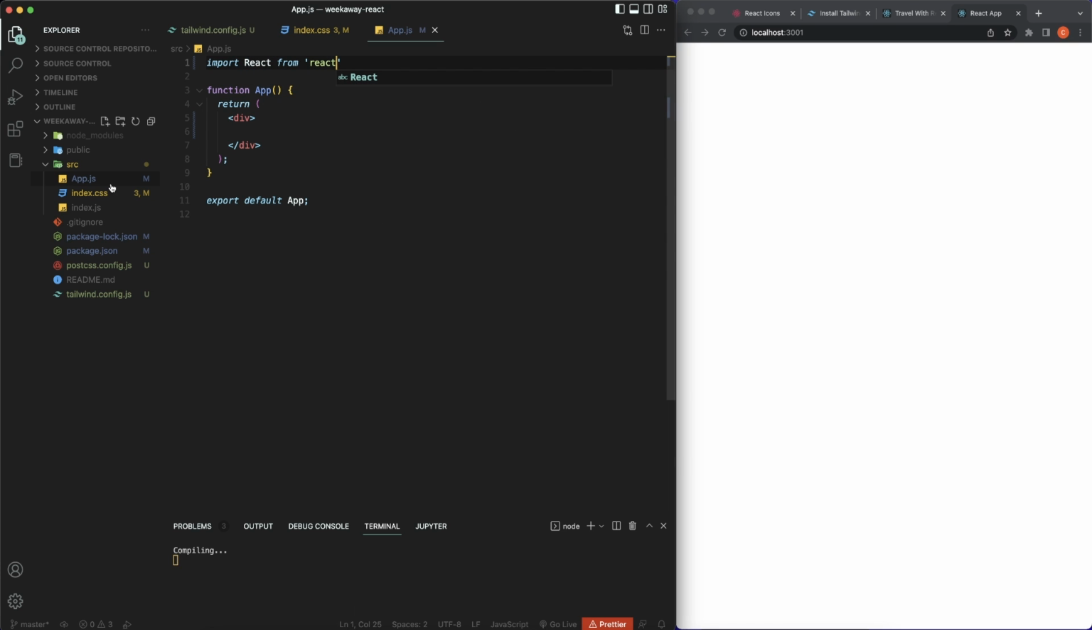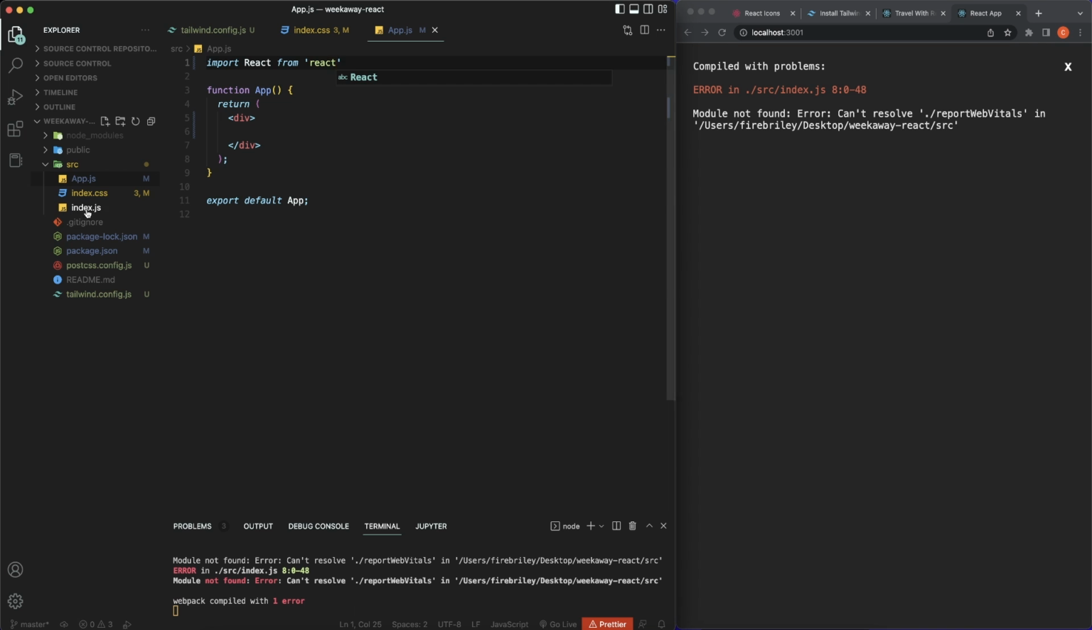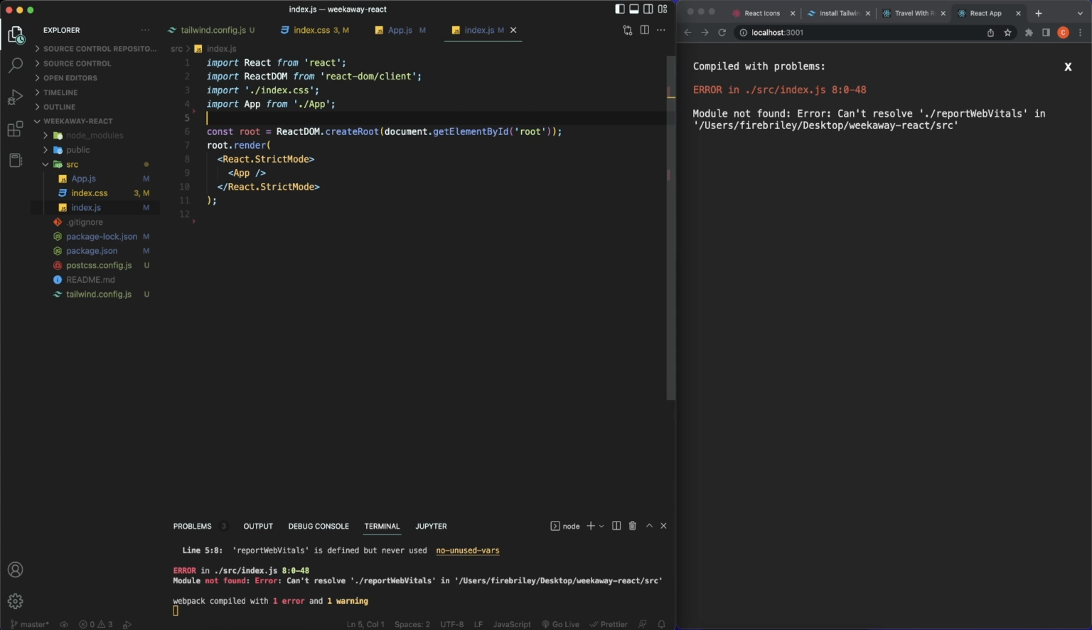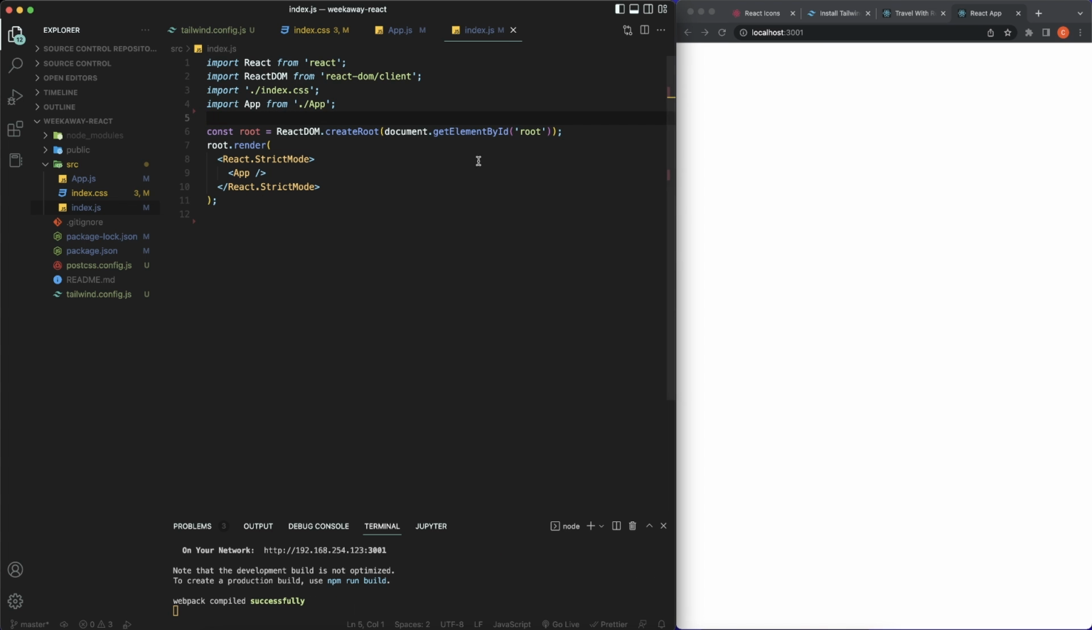There we go. And let's see. Still need the report web vitals. That's going to be in this index.js. So let's just go ahead and get rid of that there. And we don't need to import it either. Okay, so that should clear up all of the errors.